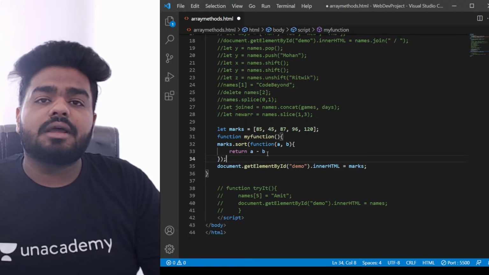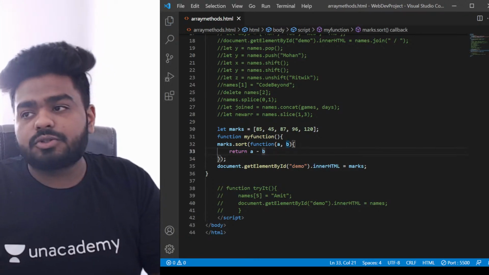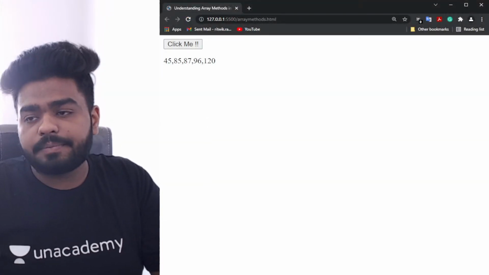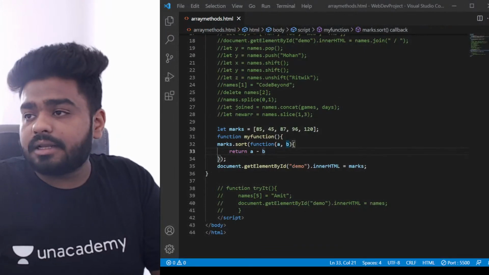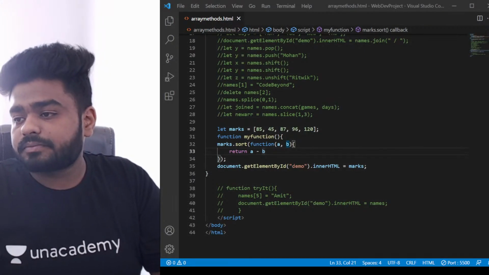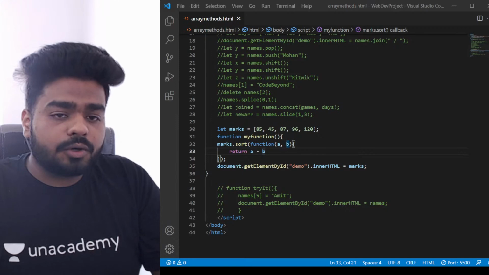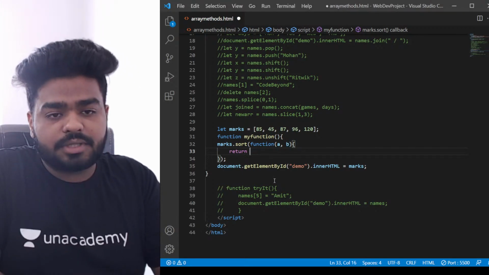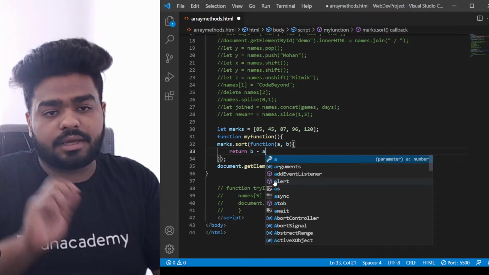And then you can arrange it in a sorting manner. So that's how this is working. Okay, cool. Let's move ahead and let's see what's next. So suppose if you want to bring it in a descending order, what you have to do is just swap this and write b minus a.